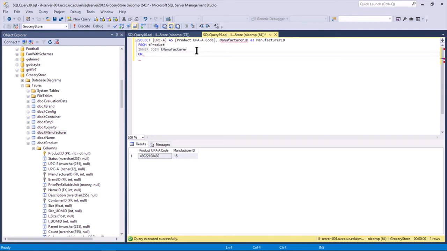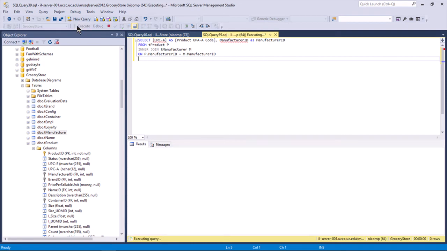on, and let's go back up here and put in aliases for these tables just to make our life easier. The product table will be P, the manufacturer table will be M, so P dot manufacturer ID equals M dot manufacturer ID. There's our join. A little bit less typing because I created these one-letter aliases for my tables. Now what do I get?